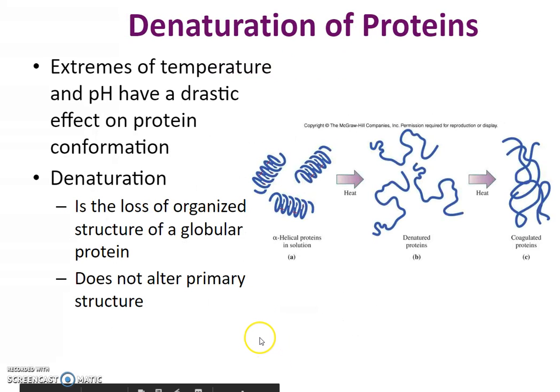So how can a protein be destroyed? That's called denaturation of proteins. So you're going to denature it, meaning destroy it.